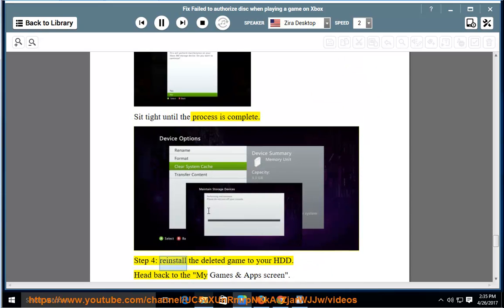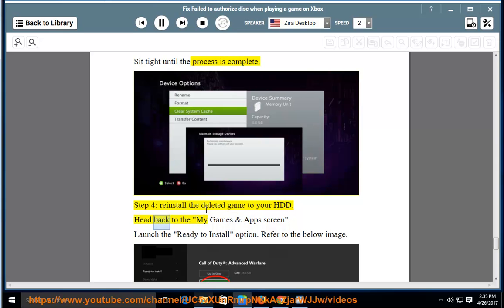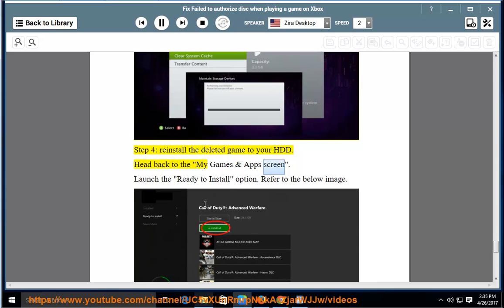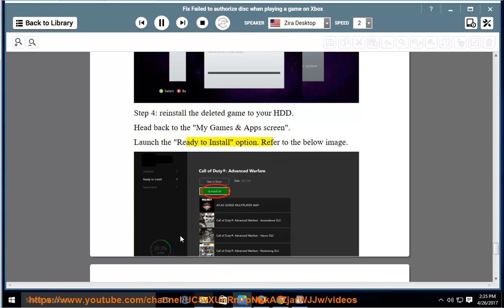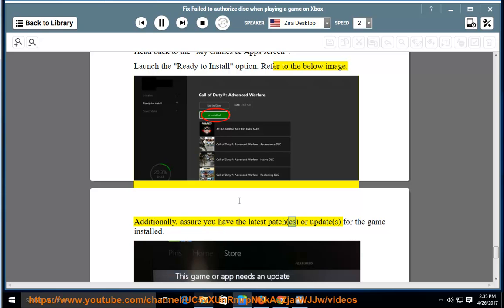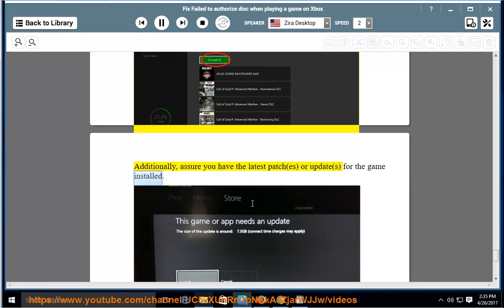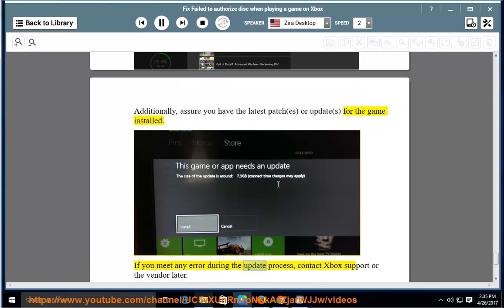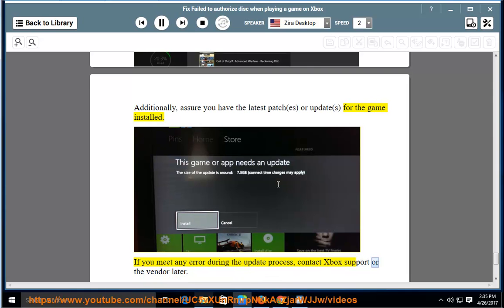Step 4, reinstall the deleted game to your HDD. Head back to the My Games and Apps screen. Launch the Ready to Install option. Refer to the image below. Additionally, make sure you have the latest patch, or update, for the game installed. If you meet any error during the update process, contact Xbox support or the vendor later.